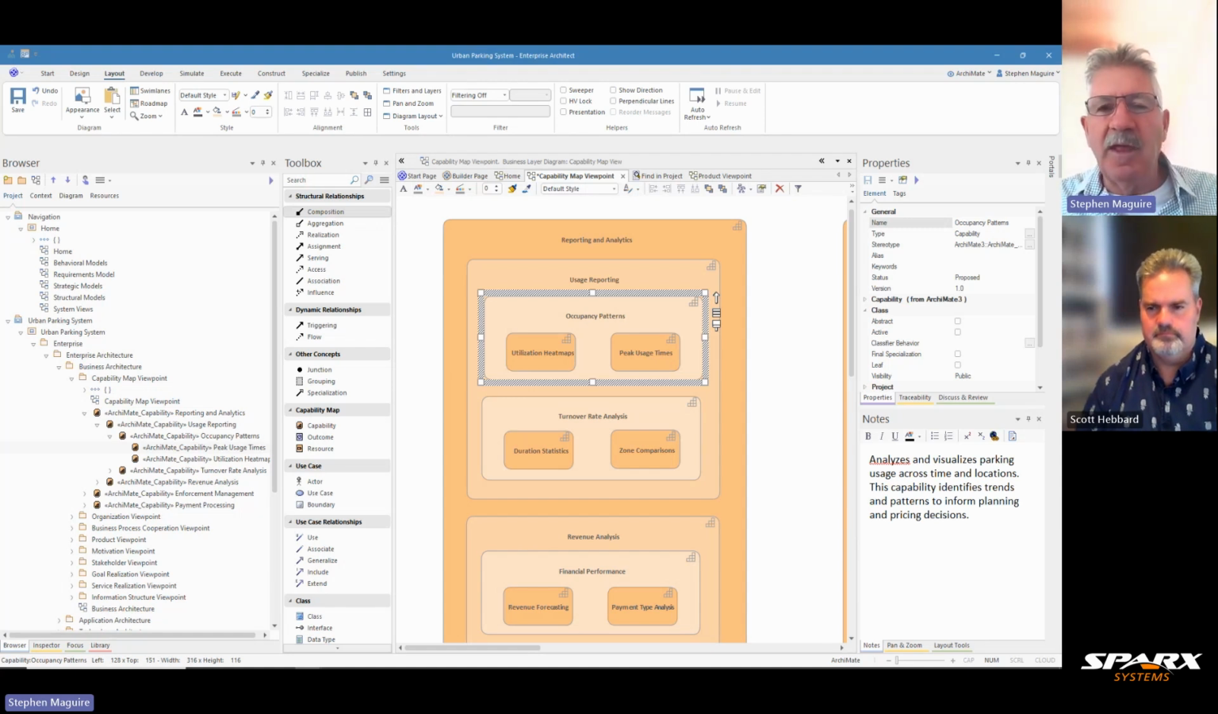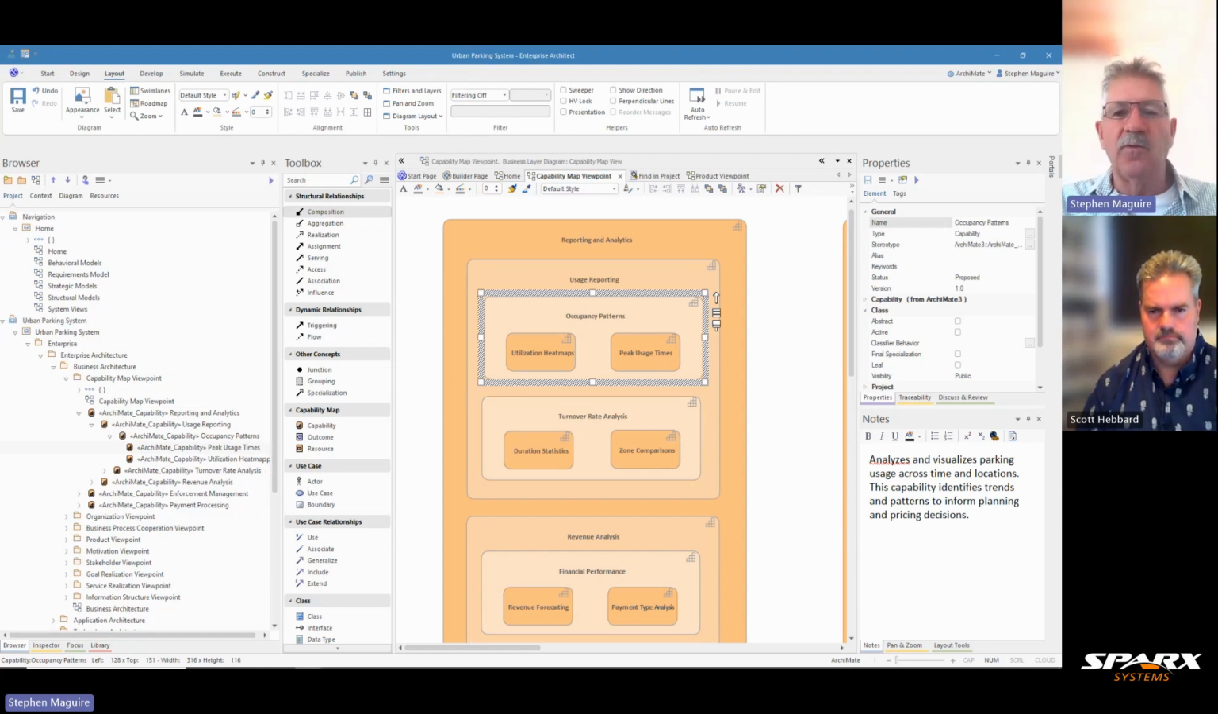Let's leave it there, and let's encourage people to create their own capability maps for their own systems. Thanks, Stephen. It's been great to see this all come together in the capability map viewpoint.